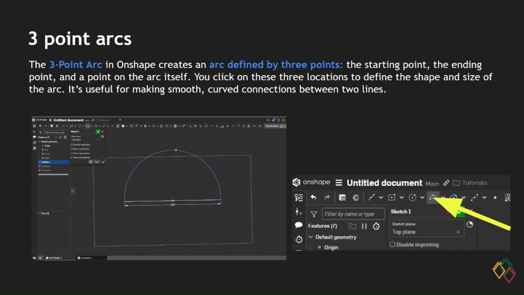So now moving on into our three-point arc. The three-point arc in Onshape creates an arc specified by three points: the starting point, the ending point, and the point on the arc itself. So here I've clicked the two points on the line, and here I can specify how big the arc should be.